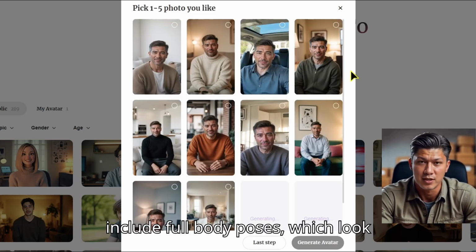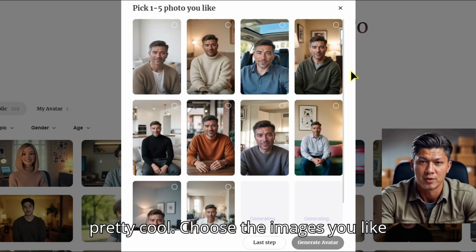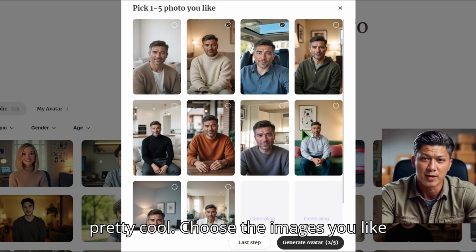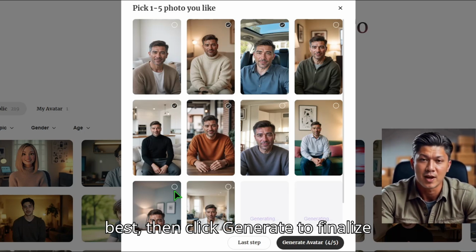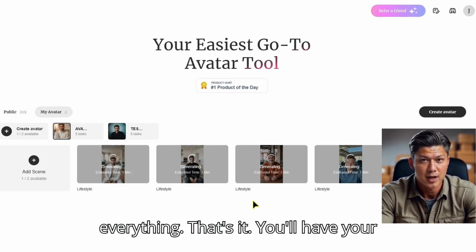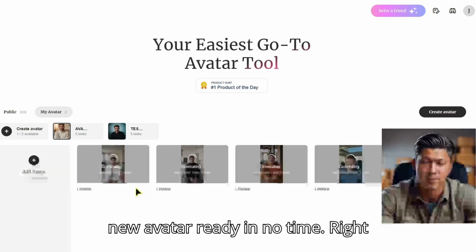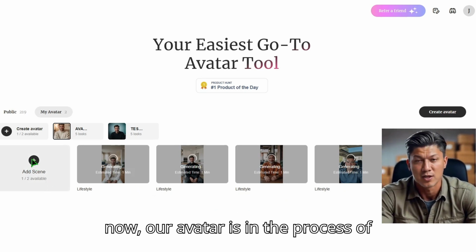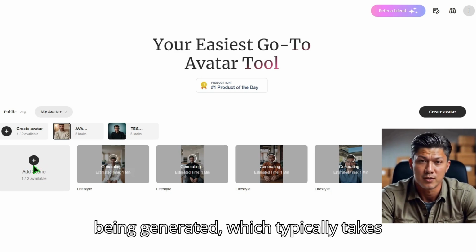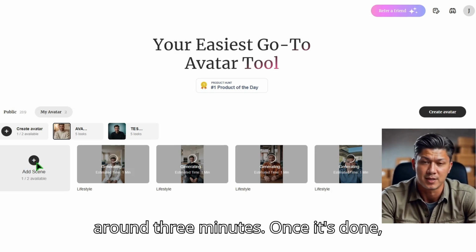You'll notice these include full body poses, which look pretty cool. Choose the images you like best, then click Generate to finalize everything. That's it, you'll have your new avatar ready in no time. Right now, our avatar is in the process of being generated, which typically takes around 3 minutes.